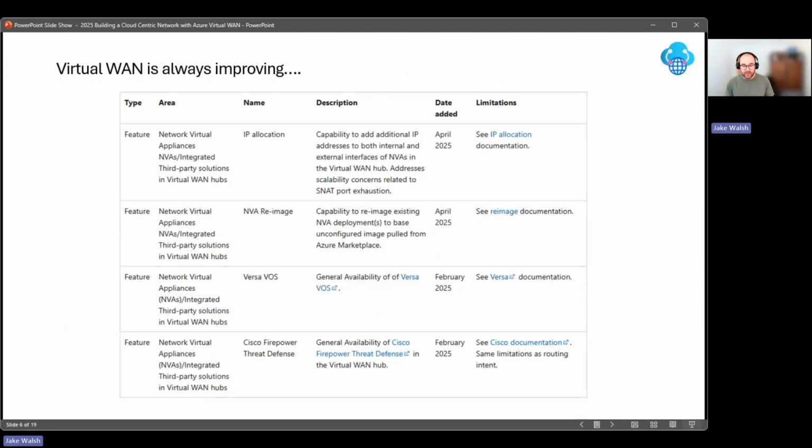Worth also calling out that that's not the only thing that's changed. You'll see here, April 25, February 25. There's been quite a few different tweaks and changes that have come along the way. Perhaps, if we just run through these, network virtual appliances (NVAs), integrated third-party solutions in Virtual WAN hubs, can now have additional IP addresses, both internal and external interfaces of the NVA. So it gives you a bit more flexibility and addresses some of those concerns related to SNAT port exhaustion. Also, some of the reimage options as well. So you can reimage existing NVA deployments to a base unconfigured image from the Azure Marketplace. Again, perhaps useful for security or changing versions.